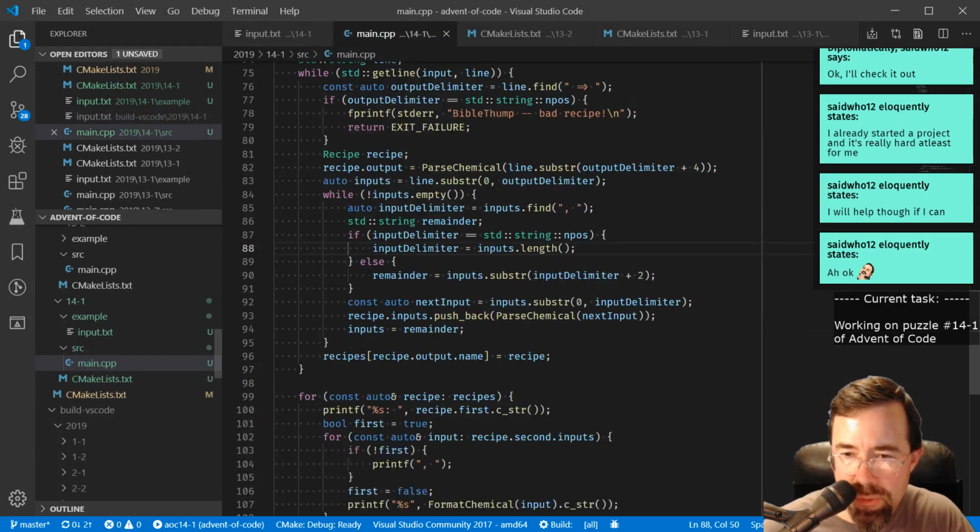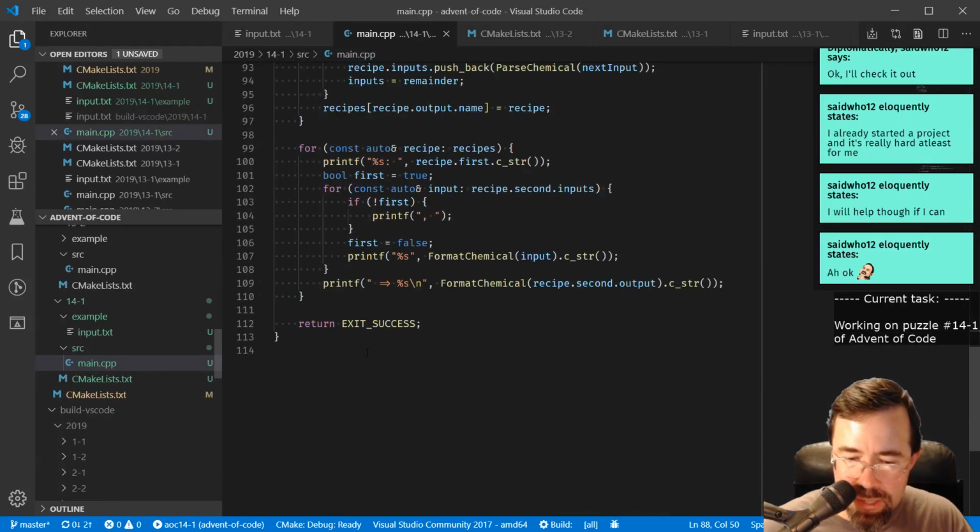Next, we need to basically track backwards from one fuel back, right? So we'll start with one fuel.